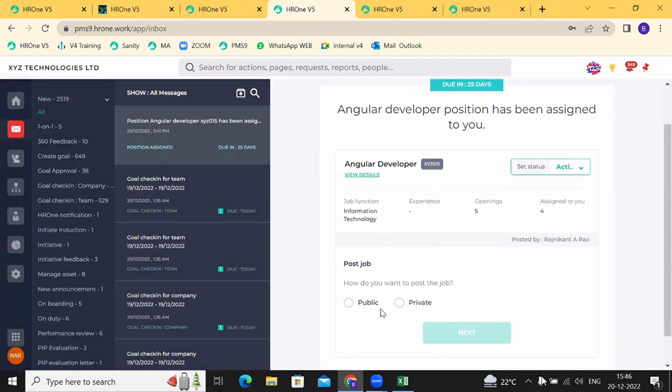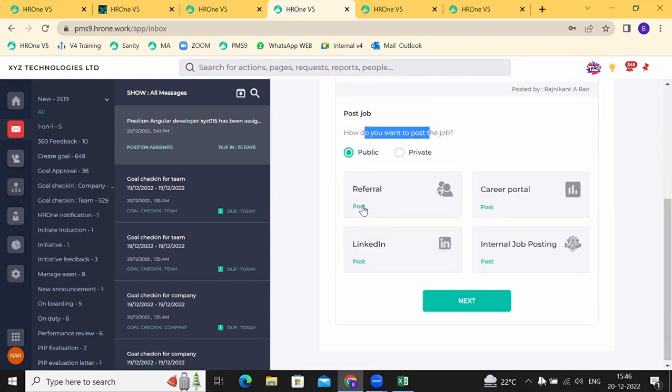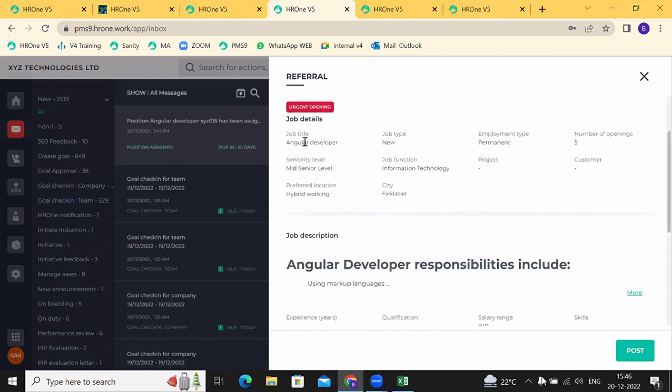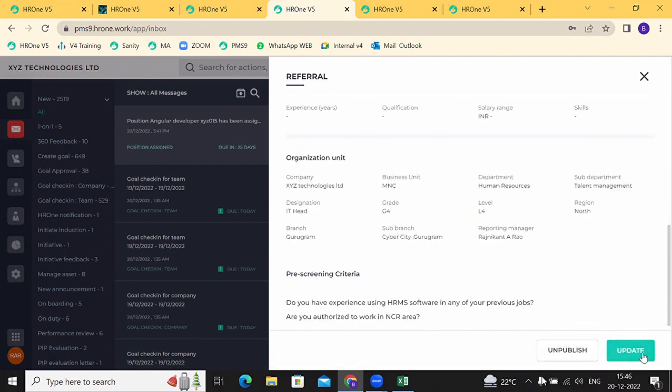Now, being a recruiter, I have to decide how I want to post this job. If I want to make it public or private. If I want public, then I have these many options. I can post it on referral, I can post it on career portal, I can post it on LinkedIn, and I can post it for IJP. So now it's up to me how I want. So let's suppose I want to post it for referral. I want my employees to refer their friends and family for this position. So I'm saying, please refer. Okay. And then I'm clicking on post.